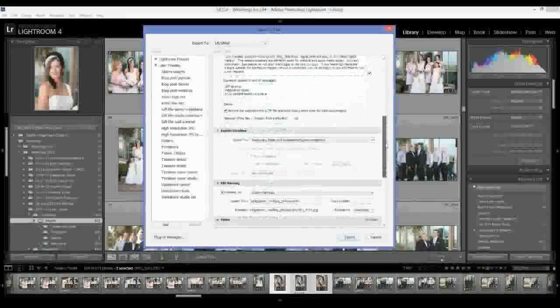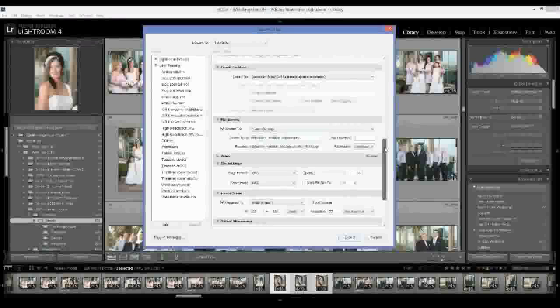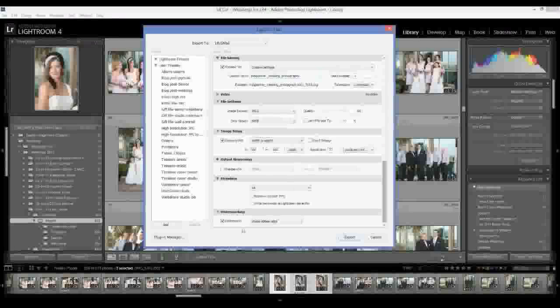Everything else is already done. I can rename it Indigosilver Wedding Photography because that's what I want it to be renamed to. I don't keep them. Again, export. You can have it keep those in a different folder if you want, but I just choose not to. Again, it's resized to 800 pixels, and my Studio 800 pixel logo is on there.